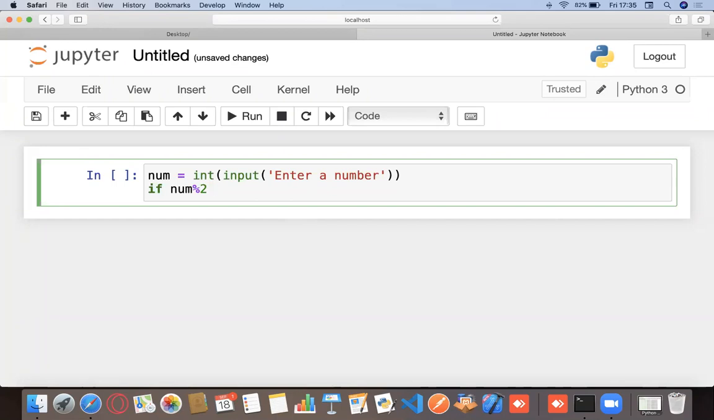So num modulo 2 would be the remainder. If we are dividing by 2, it would either be 0 or 1, right? Now, how do I check it? Sir, what is modulo? Modulo is this operator that gives you the remainder. So let's say you write 10 modulo 2, it's going to give you 0 because the remainder is 0. If you write 3 modulo 2, it would give 1 because the remainder is 1, and so on.